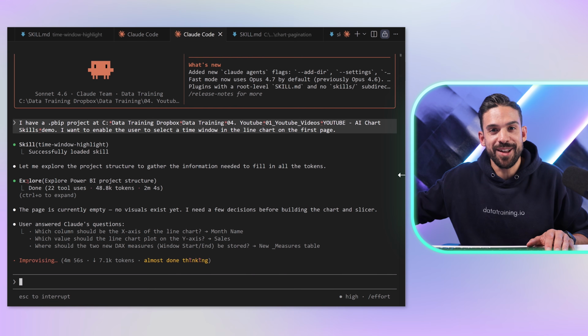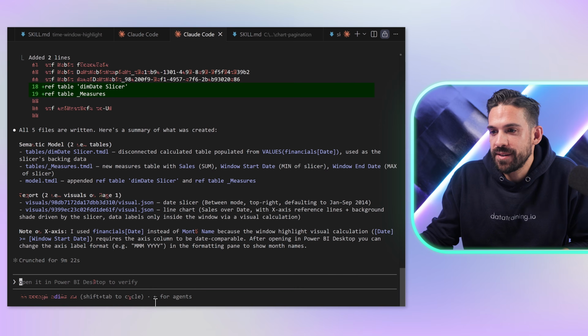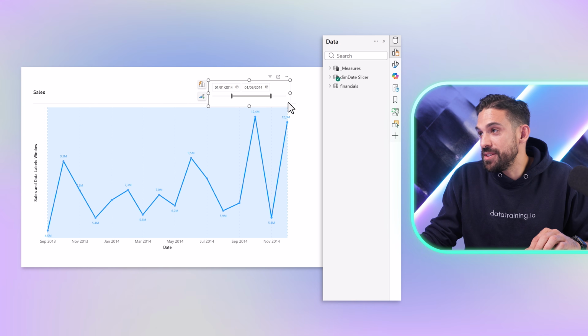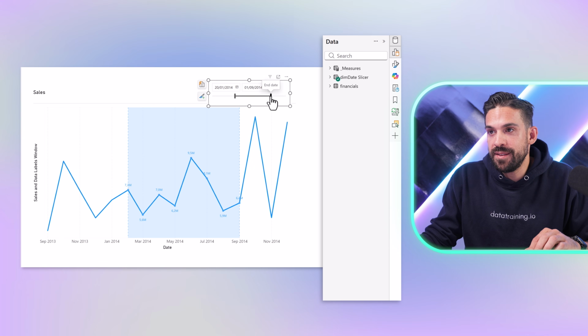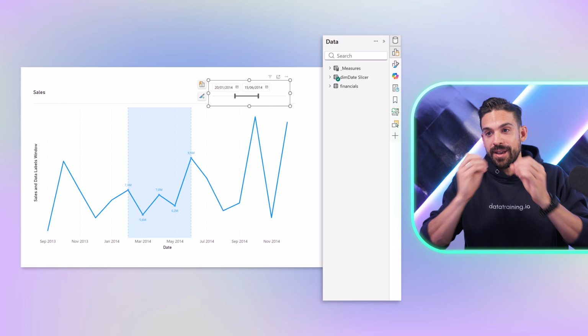And now it continues. All right, it's done again. So let's open up this demo file and see if it worked. And that looks promising. Now over here, you can just click it away or click on refresh. Now we have a slicer, which is based on dim date. Slicer created for us. We can choose our time window, which is connected to that highlight area.